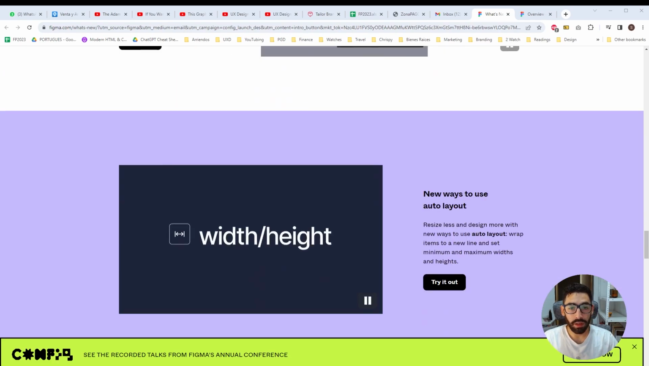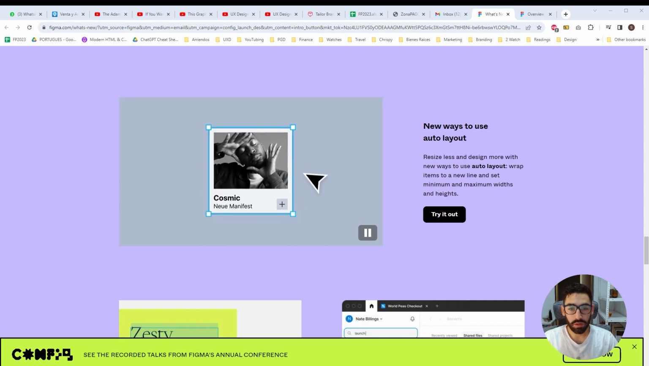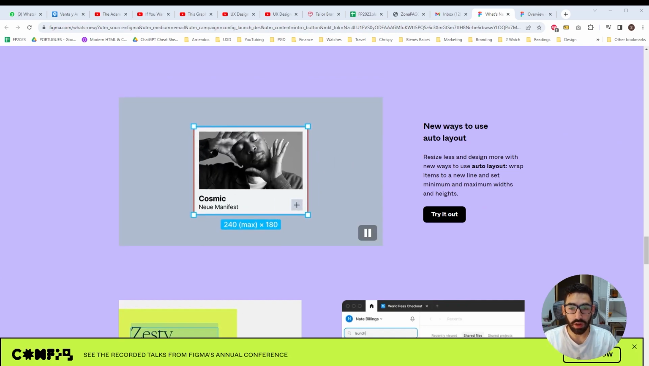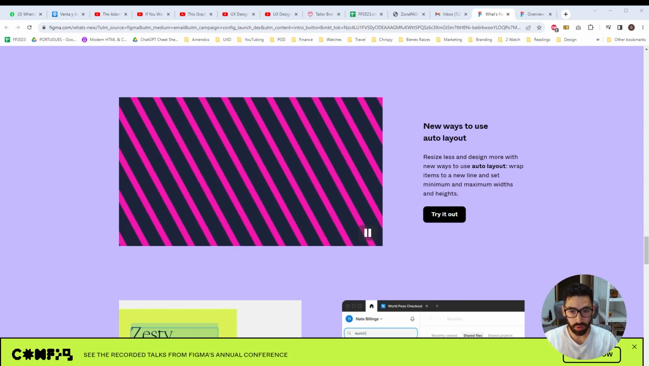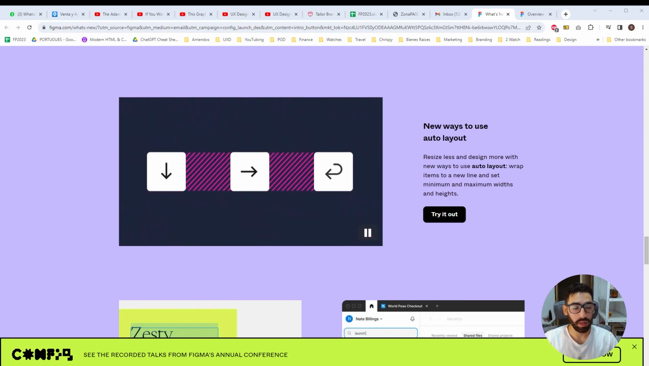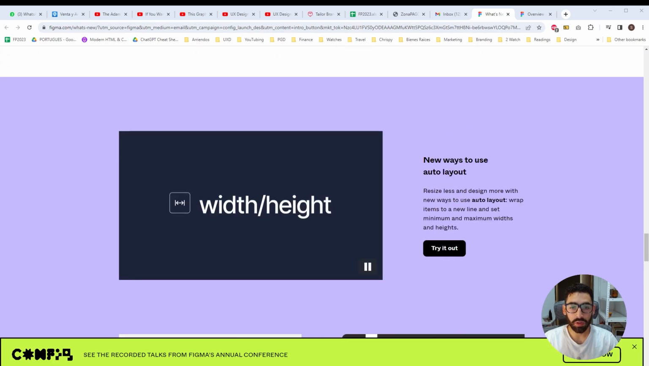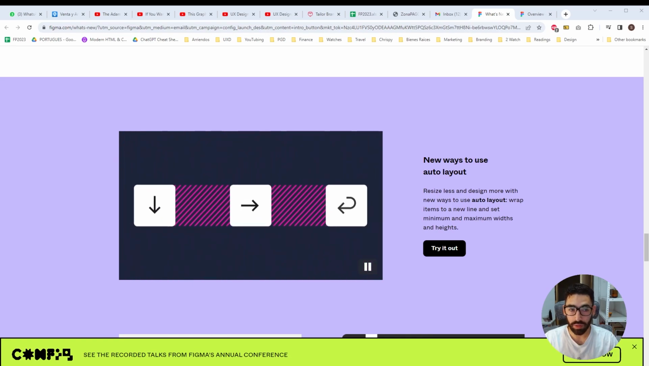Okay, and finally we have auto layout updates. So Figma added 3 main updates to the auto layout feature. The first one is the ability to set auto layout behavior to wrap elements to the next line when they don't fit the space. They also gave us the ability to set minimum and maximum widths and heights. So basically you can define how big or how small an element can get when it is resizing.